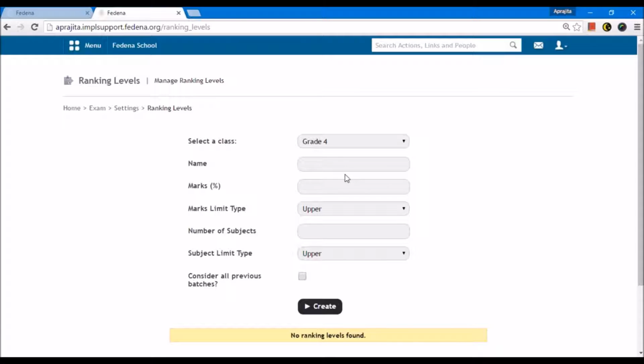For example, let's say I want to create a level called top level students. That means students who are following a specific criteria. Let's say the criteria is the marks are 90 and above. So when you select here marks limit type to be lower, that means 90 and above. If you select upper, that means at most 90. If you select exact, that is exactly 90 as marks for this criteria.